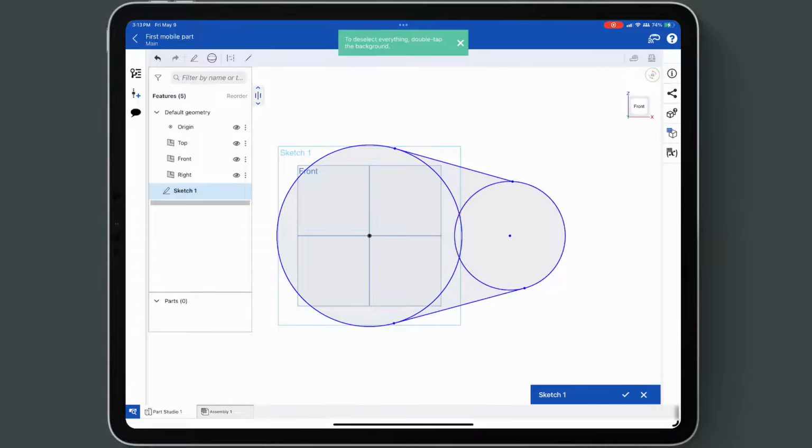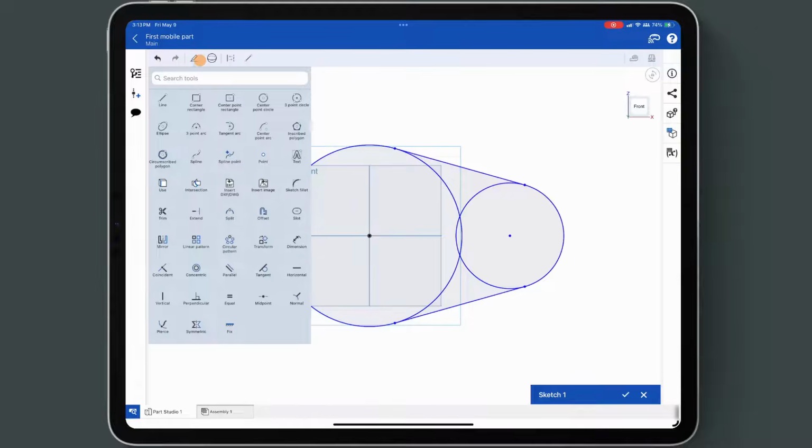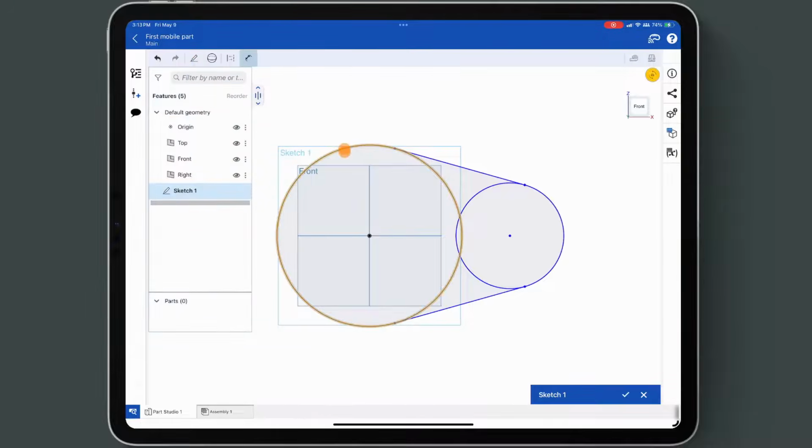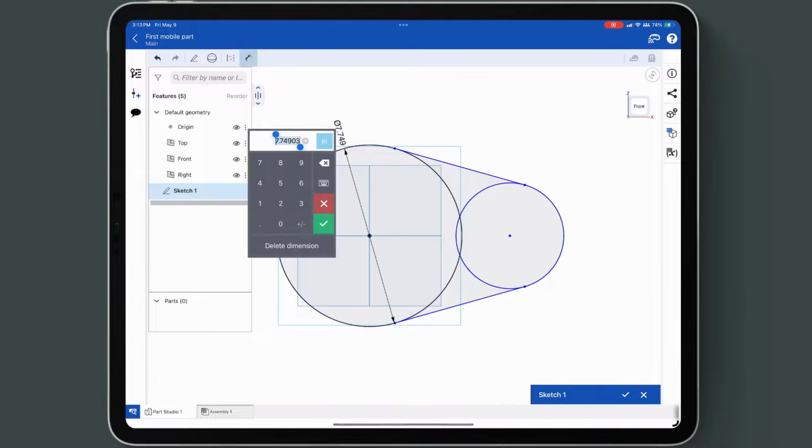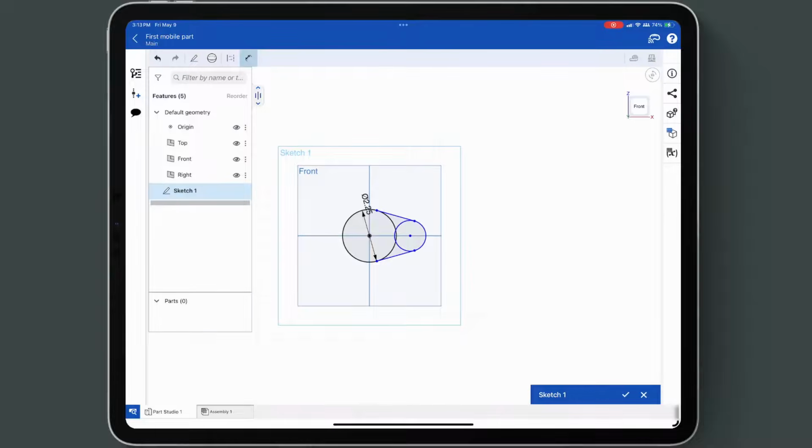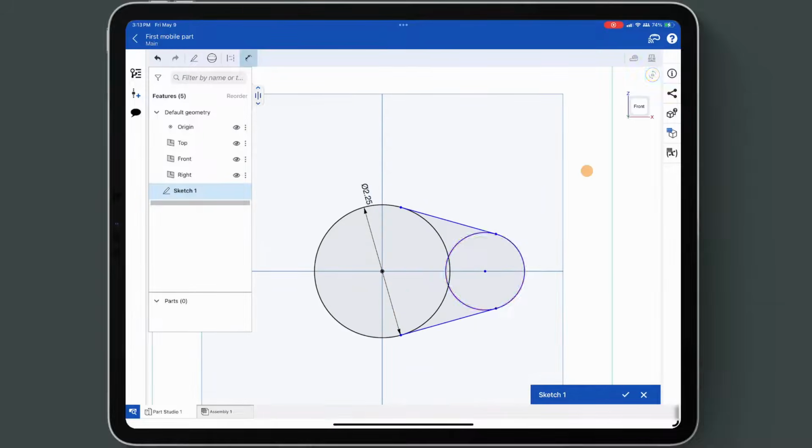Now we can add dimensions. I'll tap the dimension command from the toolbar, then tap the first circle. Tap one more time where I want to place the dimension, and a dialog pops up asking me for a value. Enter the dimension.